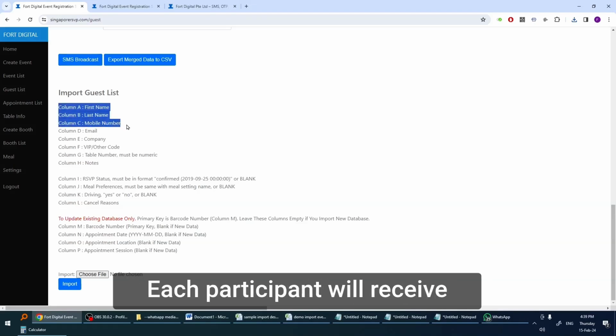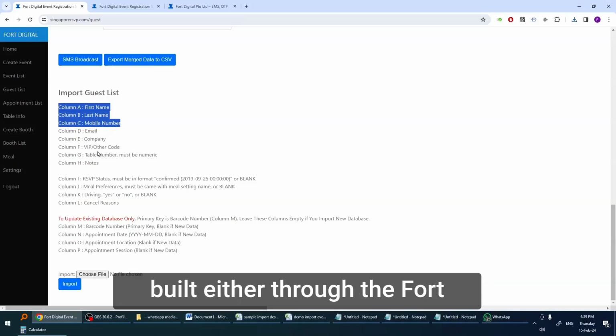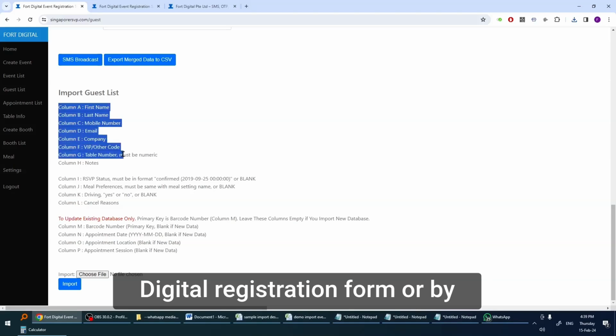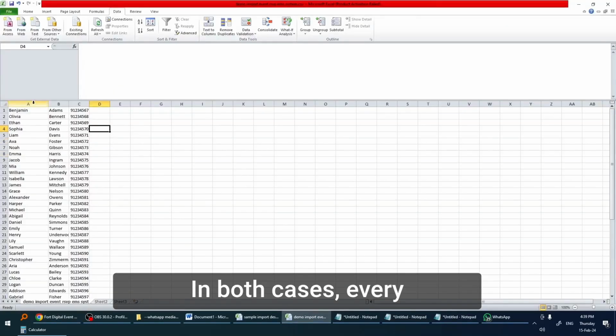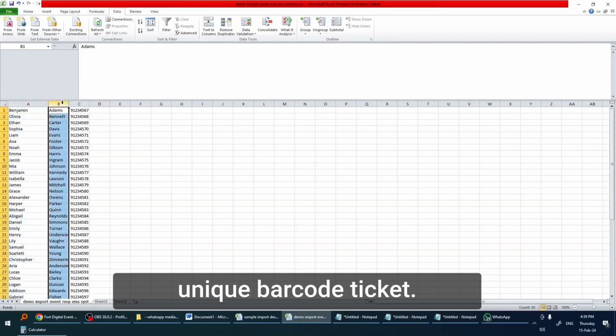Once your file is ready, simply upload it, and the system will automatically generate barcode tickets for each guest. Each participant will receive a unique barcode ticket link. Again, this guest list can be built either through the Fort Digital registration form or by importing your own database. In both cases, every guest will receive their unique barcode ticket.